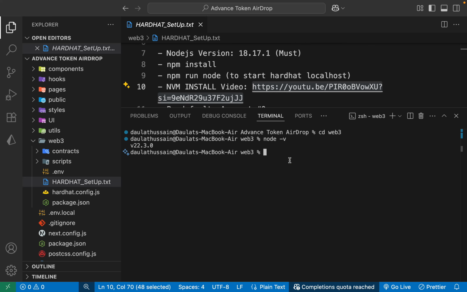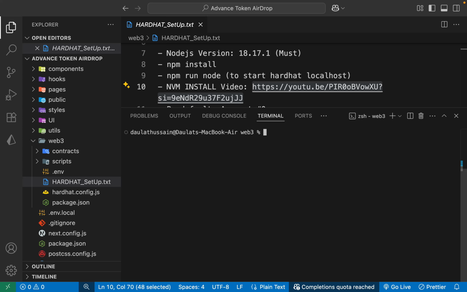So what I will do, I'll simply use NVM, which I have already. If I show you NVM, I already have NVM. Let's say call NVM, sorry. I already have it. I'll clear the terminal now. I'm ready to downgrade my node version.